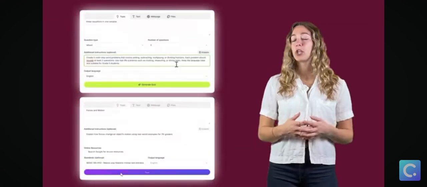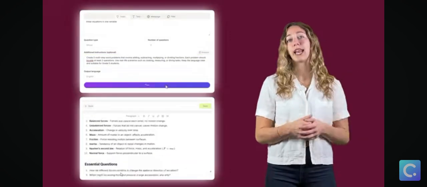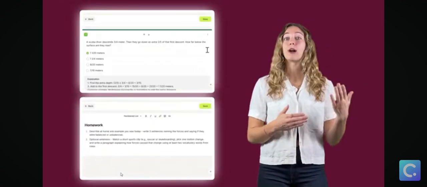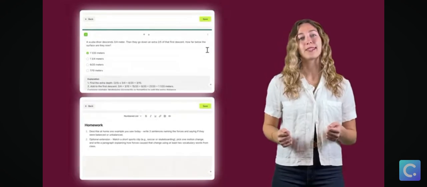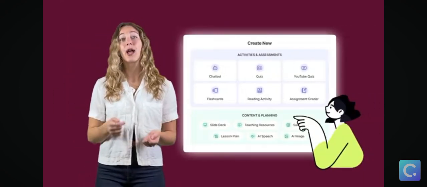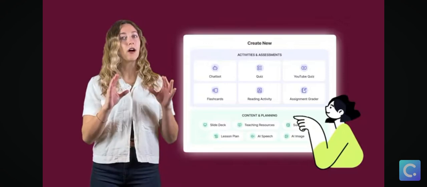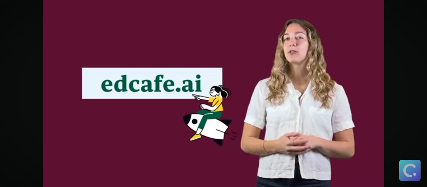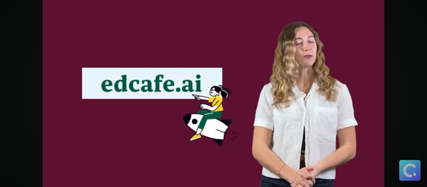The difference from ChatGPT here is that every tool in EdCafe is already optimized for the classroom. You don't have to teach it how to structure slides or format the quiz. And compared to tools that could hand you 60 different options to scroll through, EdCafe has focused tools all in one specific place. EdCafe is free to start at edcafe.ai. I'll link a full tutorial in the description if you want to dive a little bit deeper.